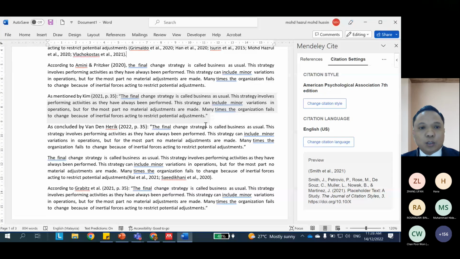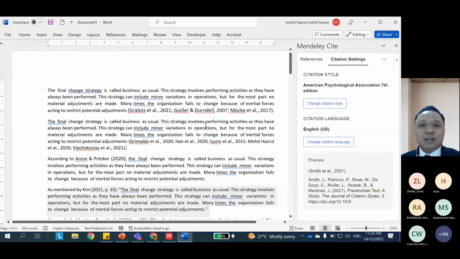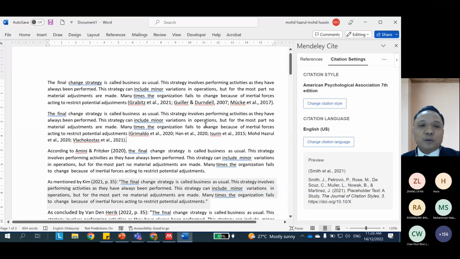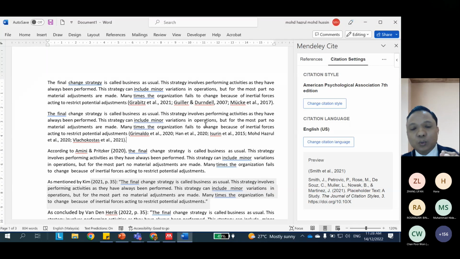Because last time I received a comment asking me to rearrange from the latest to the oldest, like 2021 first, then 2020. So do I really need to? Normally, we have to follow the rules for APA. The rules for APA mention that you have to arrange according to alphabetical order. That would be the rule.